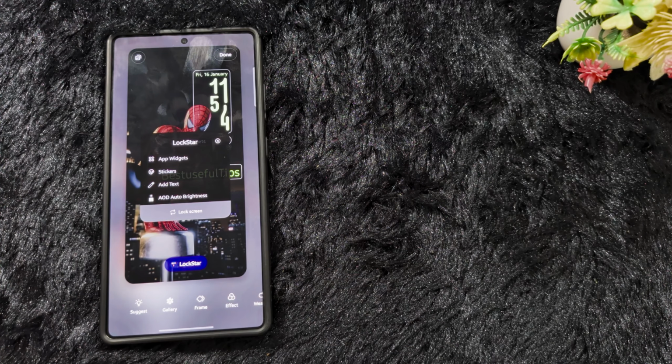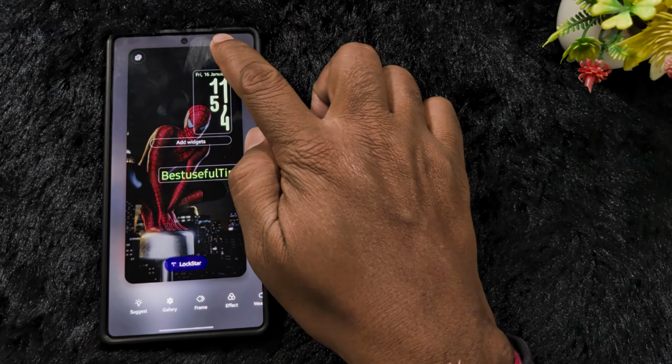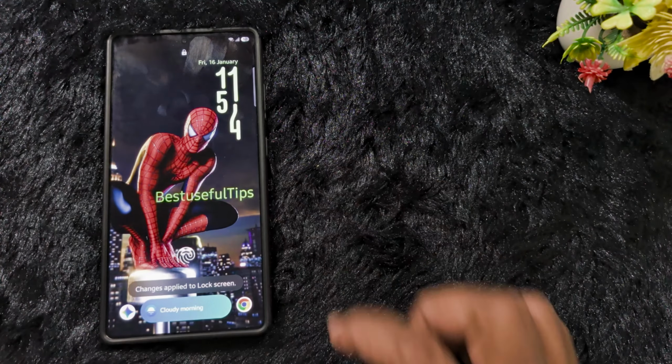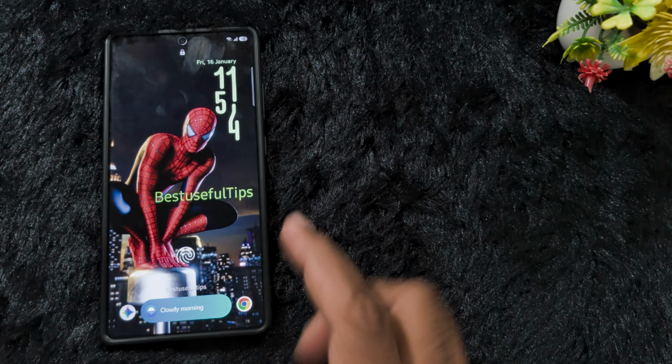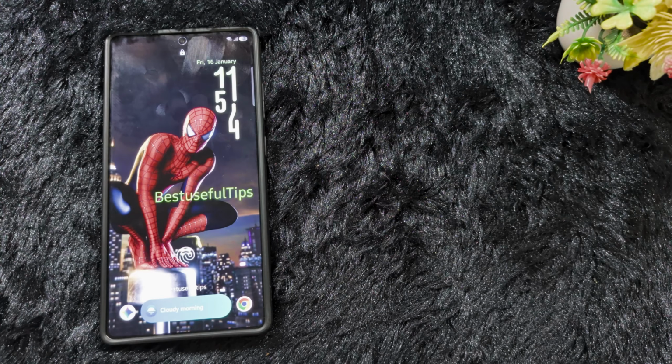So these are all the amazing LockStar updates in the latest version. Download and install it on your Samsung One UI 8.5 device and apply it. After setting, just tap on Done at the top right corner, and you can see this amazing effect applied to your Samsung Galaxy device.